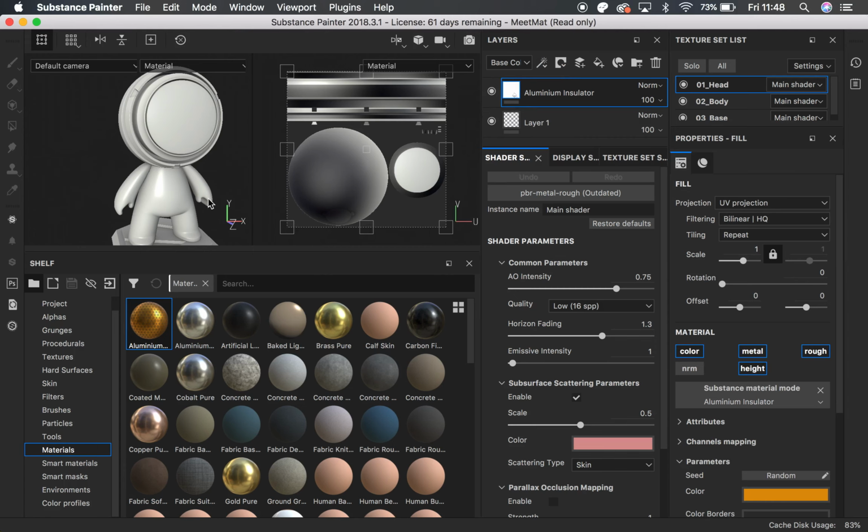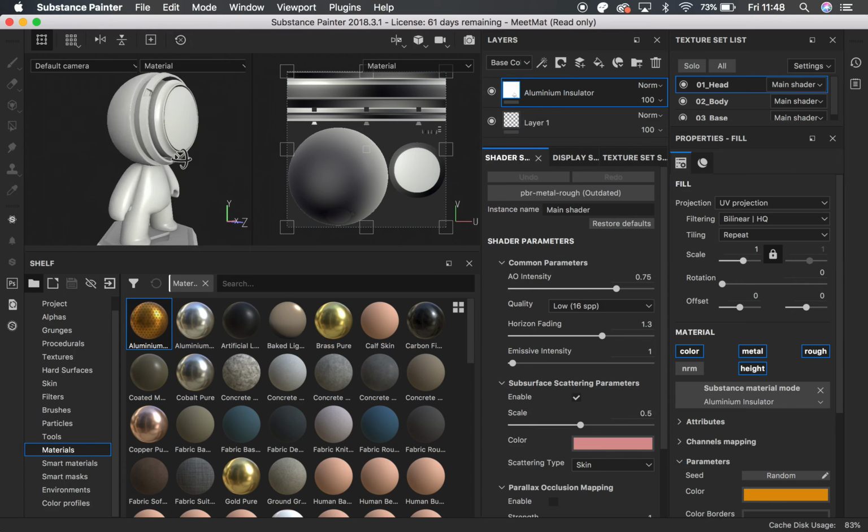So I can now add this aluminum, as the Americans say. That's probably one of my favorite American words.